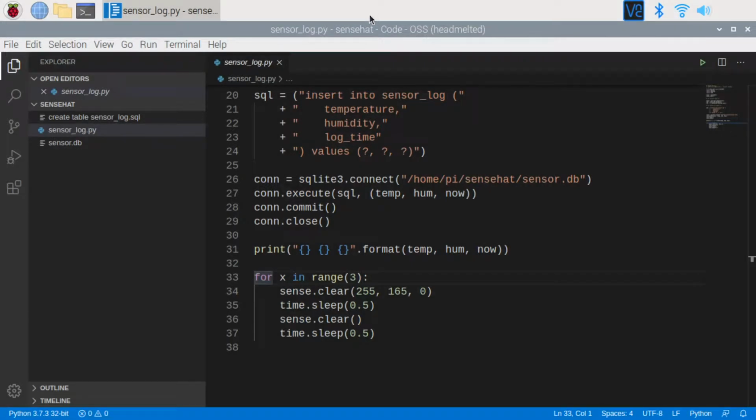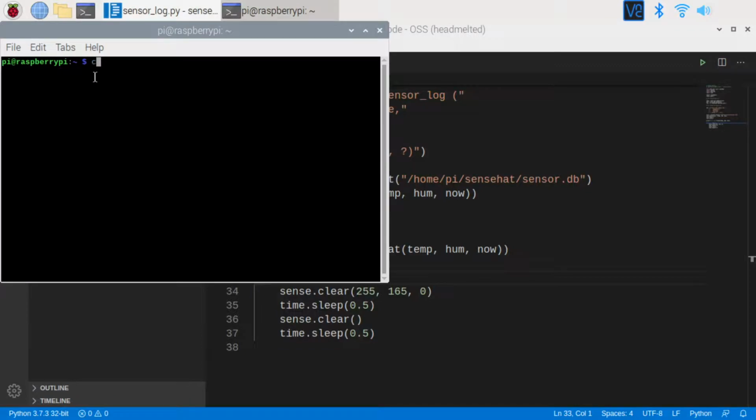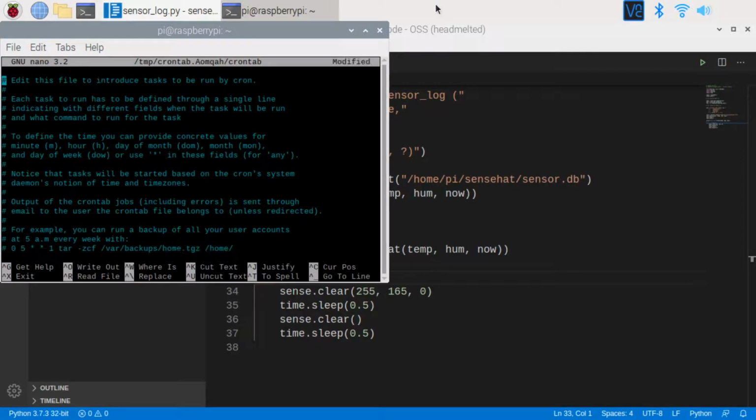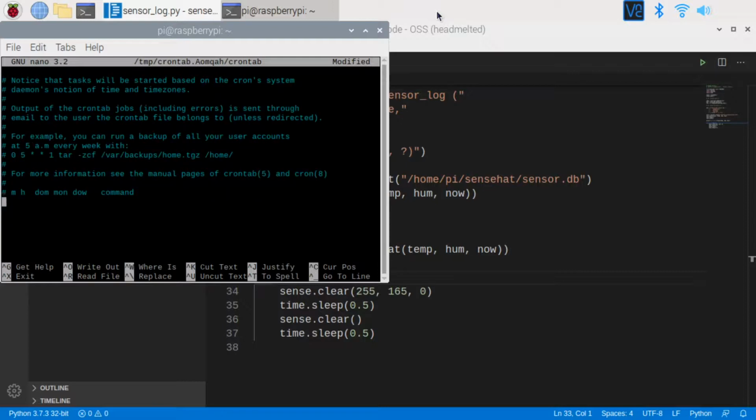After testing the program, I'm ready to set up a schedule to run this program. I'm using command crontab to schedule the job. If this is the first time you use the command, you will be prompted to choose an editor. I had already chosen Nano earlier. Scroll down to the last line and enter the task to be scheduled. Save the file and that's it.